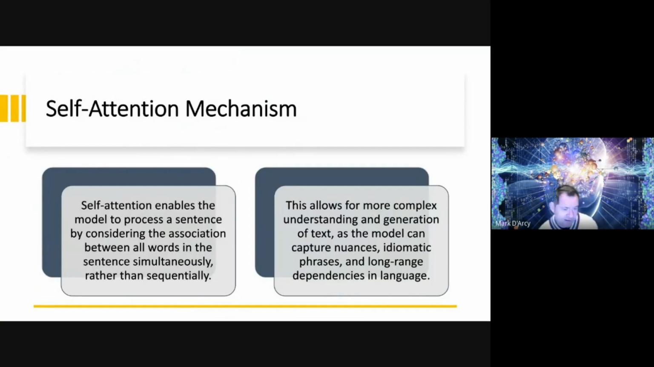So let's delve into that a bit more. Self-attention enables a model to process a sentence by considering the association between all words in the sentence simultaneously rather than sequentially. So it's not like an autocomplete. It looks at everything that's already been said and reevaluates constantly. This allows for more complex understanding and generation of text, as the model can capture nuances, idiomatic phrases, and long-range dependencies in language.